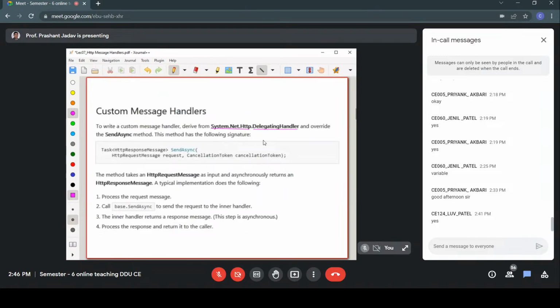What we need to do is derive from this class and override the SendAsync method. As the name has the suffix Async, that means it is an asynchronous method which takes the request as the parameter, so that you can pre-process the request, and finally it returns the HTTP response message as a task, because it's an asynchronous operation.